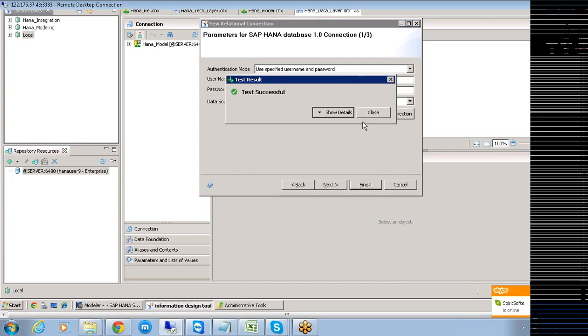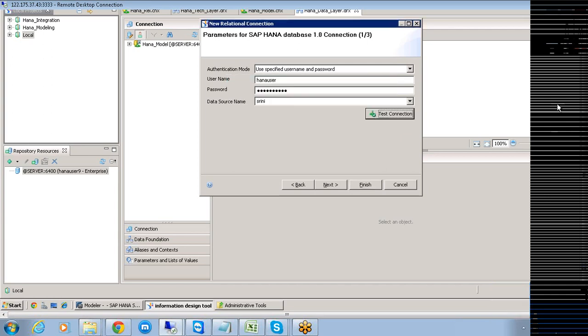1, 2, 3 and click on this test connection. Ravi, this is Vijay. Can I know what are the other authentication modes you have? Use business objects credential mapping. Okay.